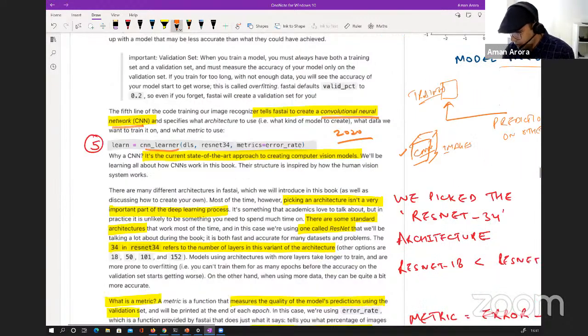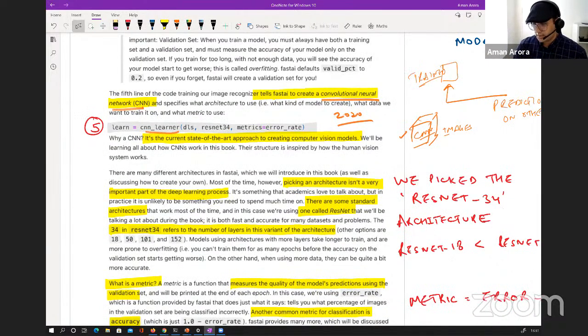So the next thing we did was we picked something called a ResNet 34. It's just a particular type of convolutional neural network. ResNet is just a type of model architecture, and the number 34 in ResNet 34 tells you how many layers there are in this model architecture.